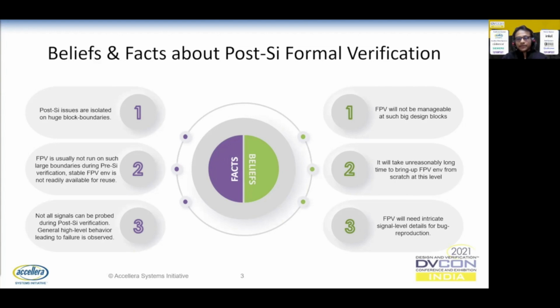And it is right to believe that it will take an unreasonably long time to bring up the formal environment from scratch at this level. And the last one: not all signals can be probed during post-silicon verification. Only a general high-level behavior leading to the failure is observed. However, formal verification would need intricate signal-level details for the bug reproduction. All these beliefs are not totally unfounded, and admittedly, like any other verification methodology, formal verification has its own limitations. However, these are not enough to limit application of this methodology that has changed the landscape of pre-silicon verification drastically.